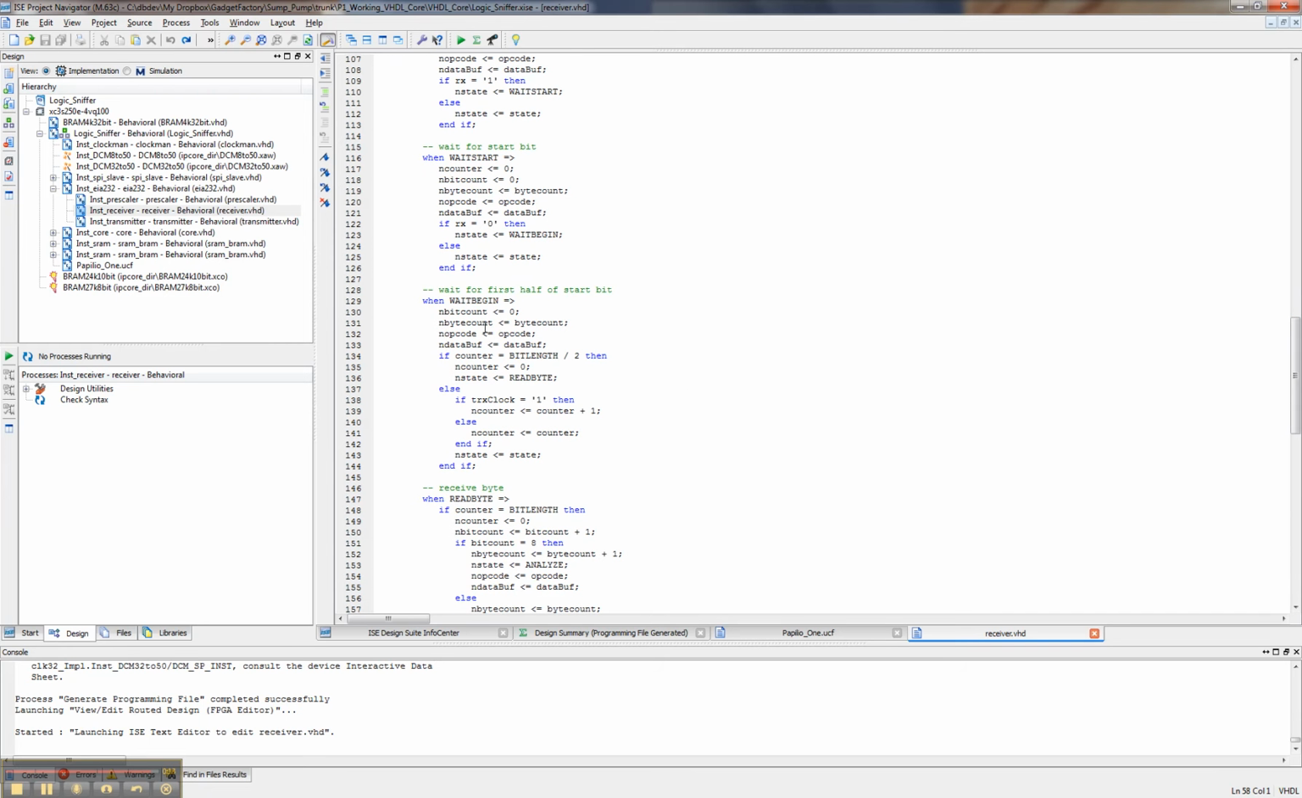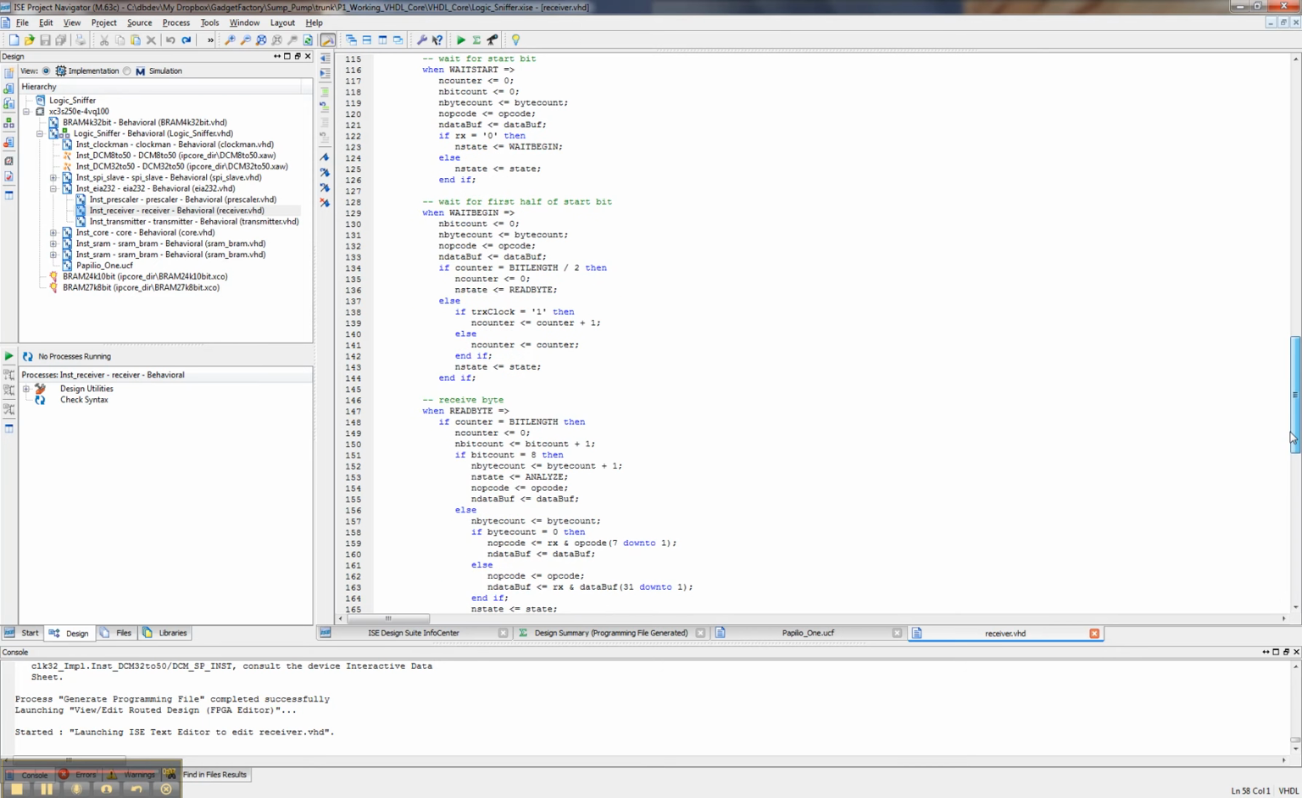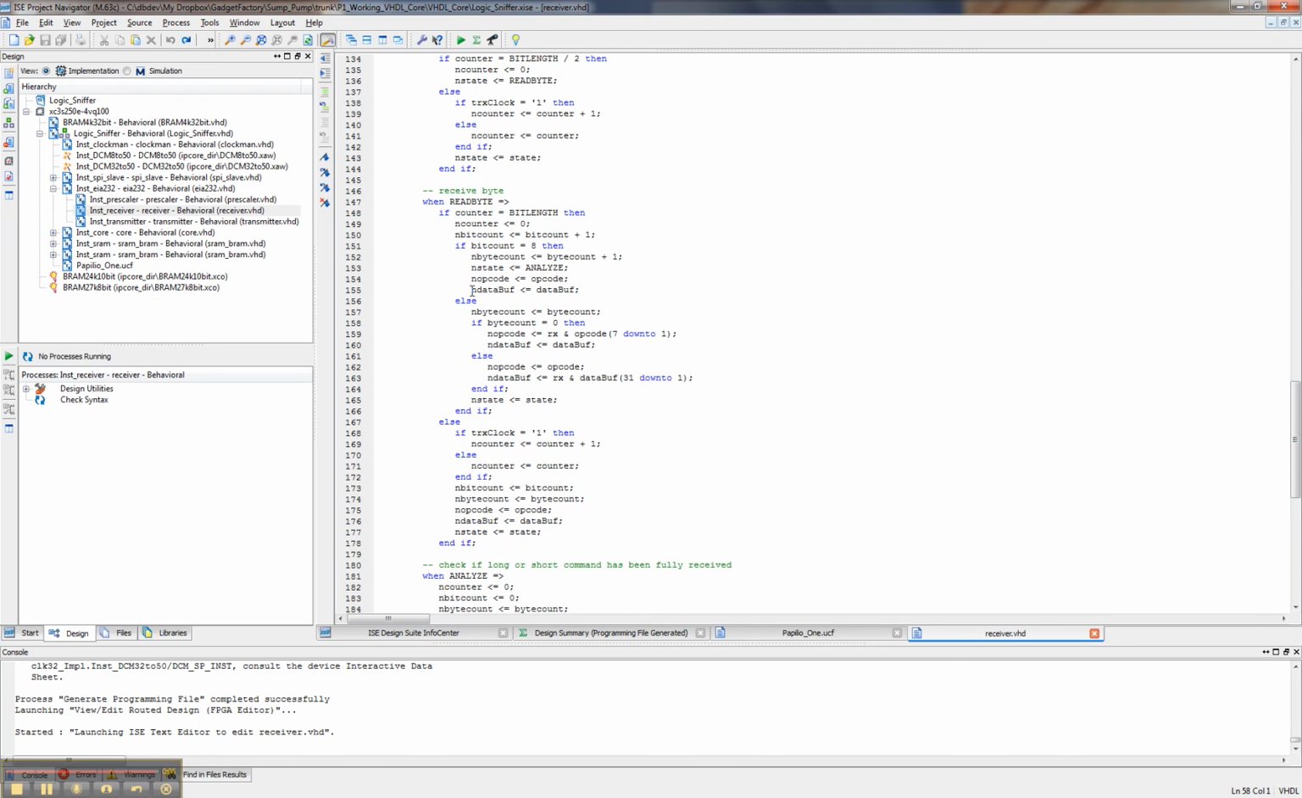Then wait begin. This is where you wait for the half. Well, like it says, wait for first half of start bit. After that, we receive a byte. So this is pretty long. This takes a while. And I'm going to come back with part two.